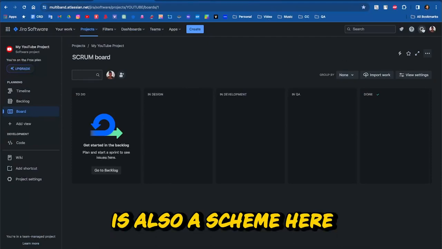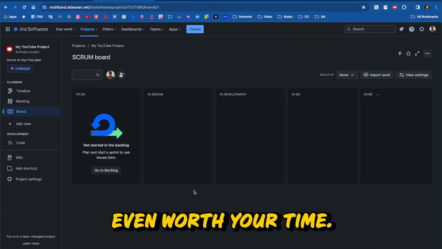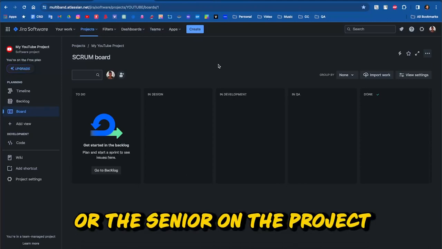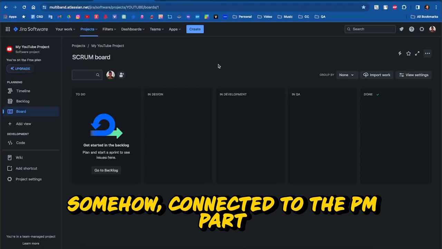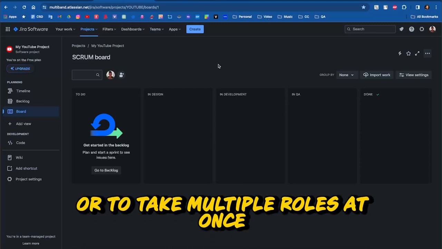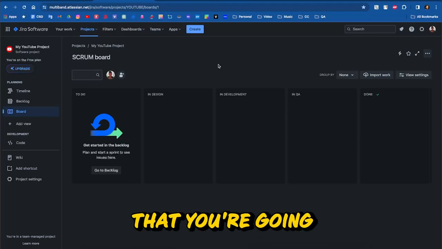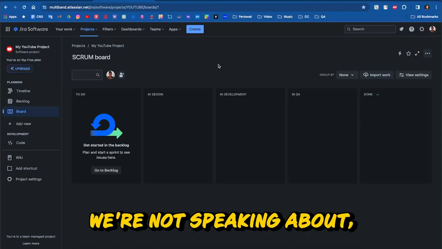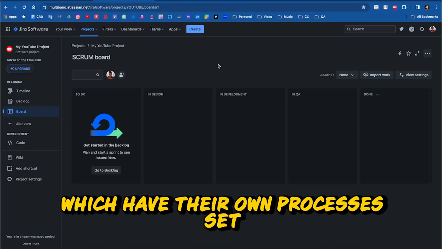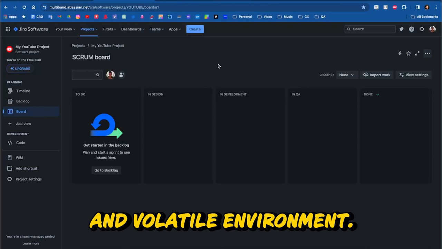There is also a scheme here somewhere in the settings. But as a QA, I don't think that it's even worth your time, only if you're a lead or you're the only QA or the senior on the project, or you're somehow connected to the PM part of the job. So as I mentioned earlier, it's not a rare thing to switch roles or to take multiple roles at once while you're on the project. And it actually depends on the project. If it's a startup, be ready that you're going to have more than one role at a time. So we're not speaking about big corporations or the companies which have their own processes set and strictly followed. We're speaking of a more dynamic and volatile environment.